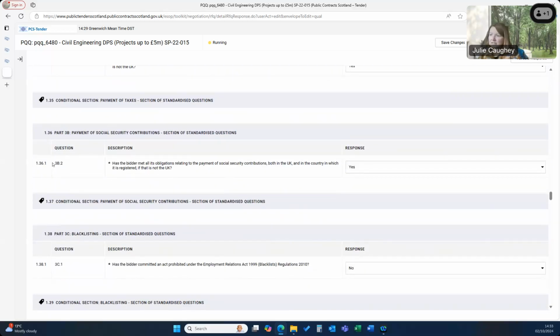And these, 1.36.1 refers to what PCST has allocated as a number to that. But this bit here, Part 3B2, these refer to the actual single procurement document. So Part 3, it's actually Roman numerals in the SPD itself. But just in case you wanted to refer to a particular question, you could use either of these references when you're referring back to the Scottish Government.